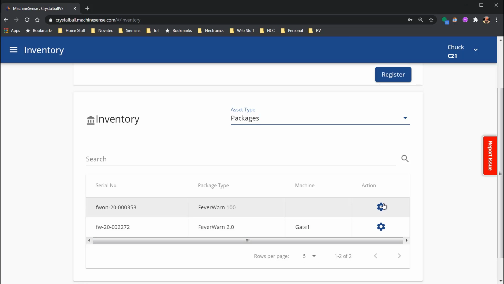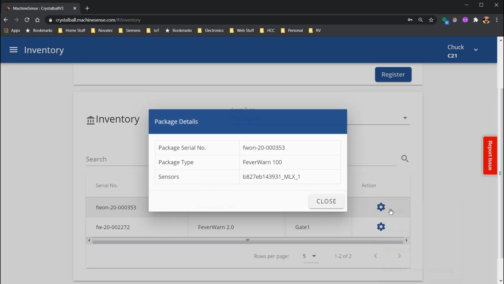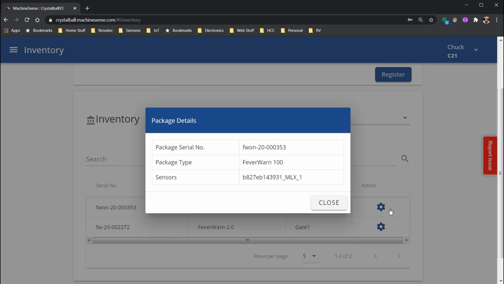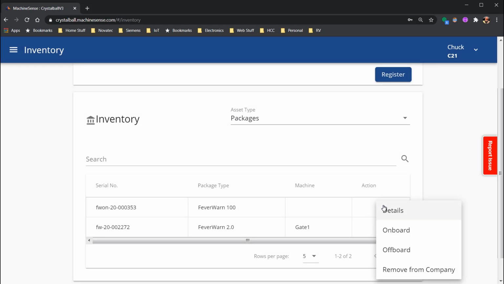So let's go over here on this gear and click it, and we want to onboard that guy. Well, let's look at the details first. Okay, so these are the details of that particular thing. It's a 100, like we just said. That's its MAC address sort of encoded into this field called sensors. But we really don't care about any of this right now, just wanted to show it to you. All right, so let's go back, click on the gear again, and we want to onboard it.